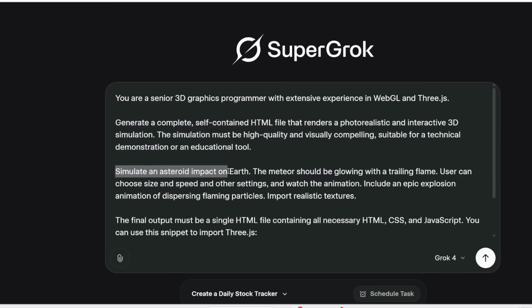Simulate an asteroid impact on Earth. The meteor should be glowing with a trailing flame. The user can choose the size and speed and other settings and watch the animation. Include an epic explosion animation of dispersing flaming particles. And then also import realistic textures. And the nice thing about Grok is it has web search by default.